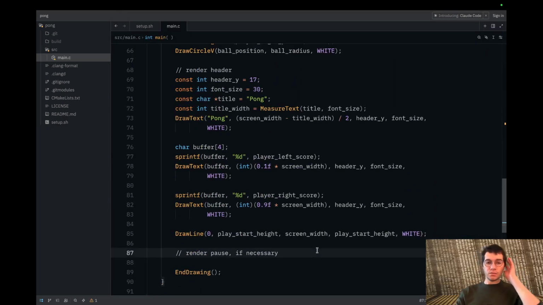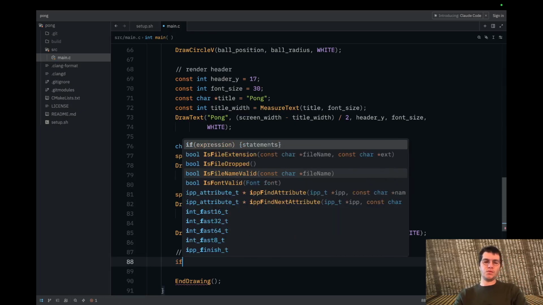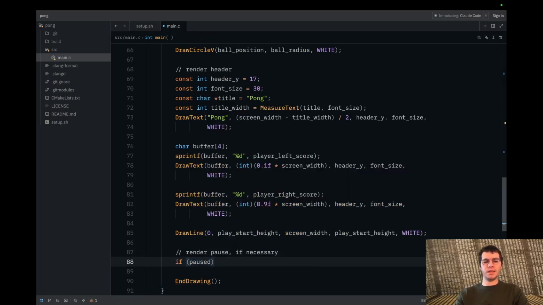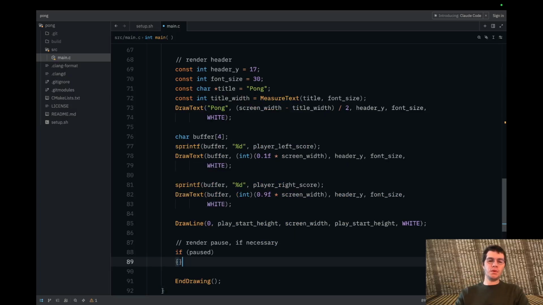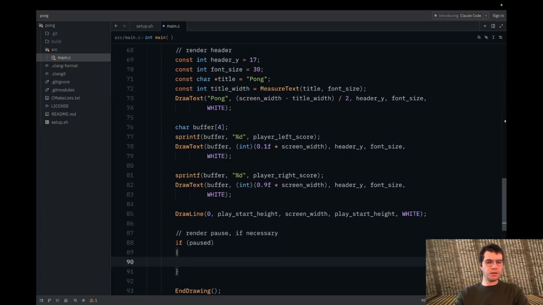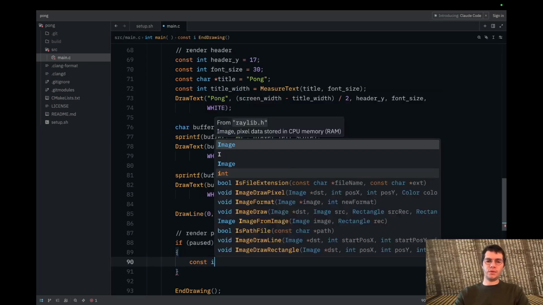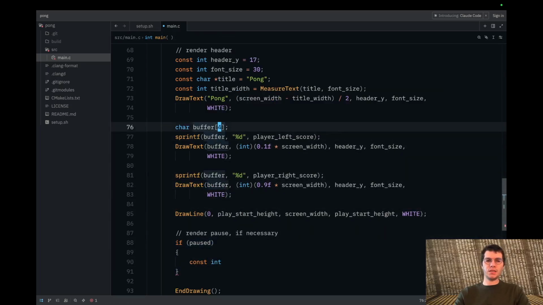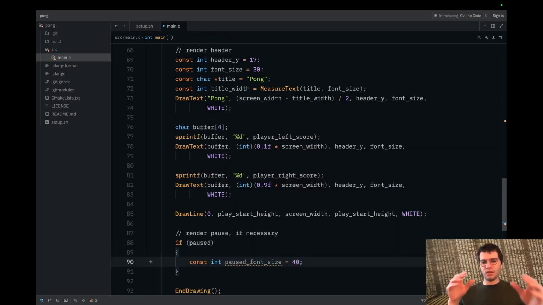Okay, so now we're rendering the header, and now we want to handle one last thing before we move on to actually implementing Pong itself. We want to handle the case where the game is paused. So we have this right here, and because we're going to be reusing it, well, let's not. Actually, let's just use the paused fonts. No, I want to do this. Constant paused font size is equal to 40. I want it to be slightly bigger, to be totally fair.